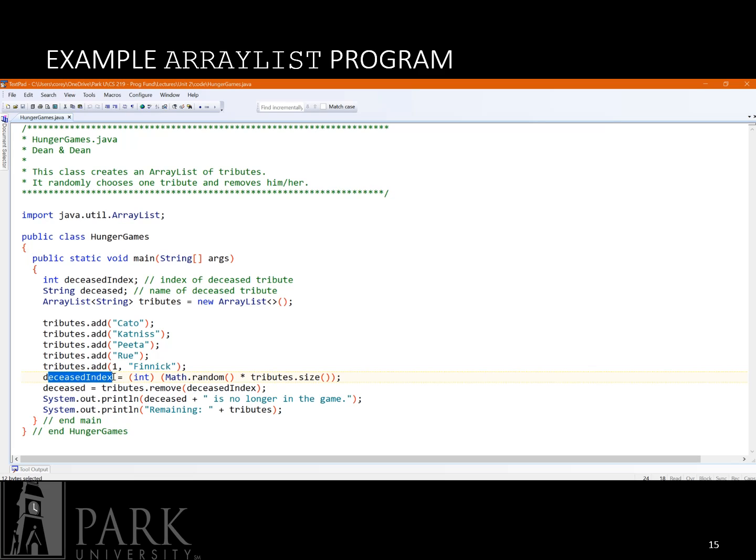Then we are randomly picking one using our random Math.random function or method. And we all remember how that works, right? Math.random returns a decimal from 0 to 0.999, right? And then we are multiplying it by the size of the tributes. Well, dot size for tributes is going to be 1, 2, 3, 4, 5, right? So that's going to give us an integer from 0 to 4, right?